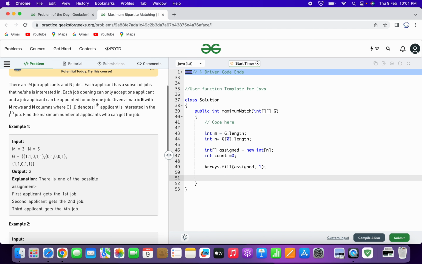Now we will start the process of assigning the jobs. From here we will start our loop: int i is equal to 0, i less than m, that means the number of applicants, because we have to find how many applicants got the job. The main priority is based on the number of applicants only, not on the applications of jobs.